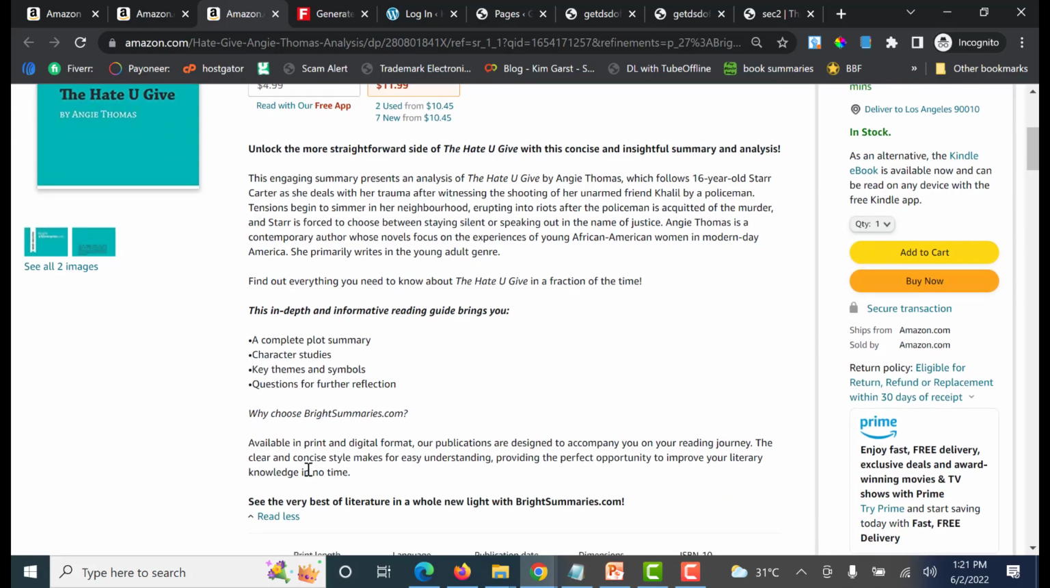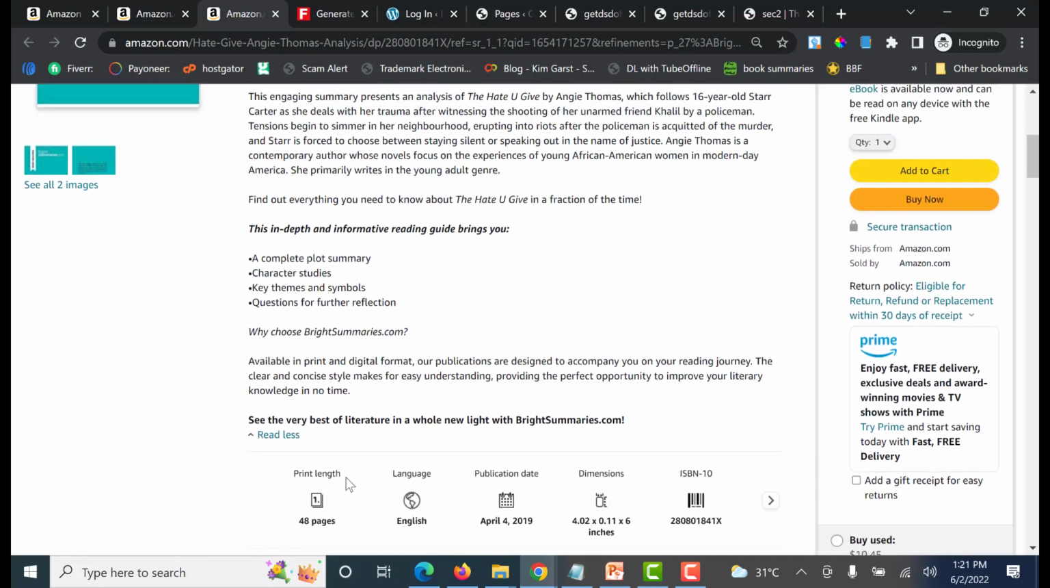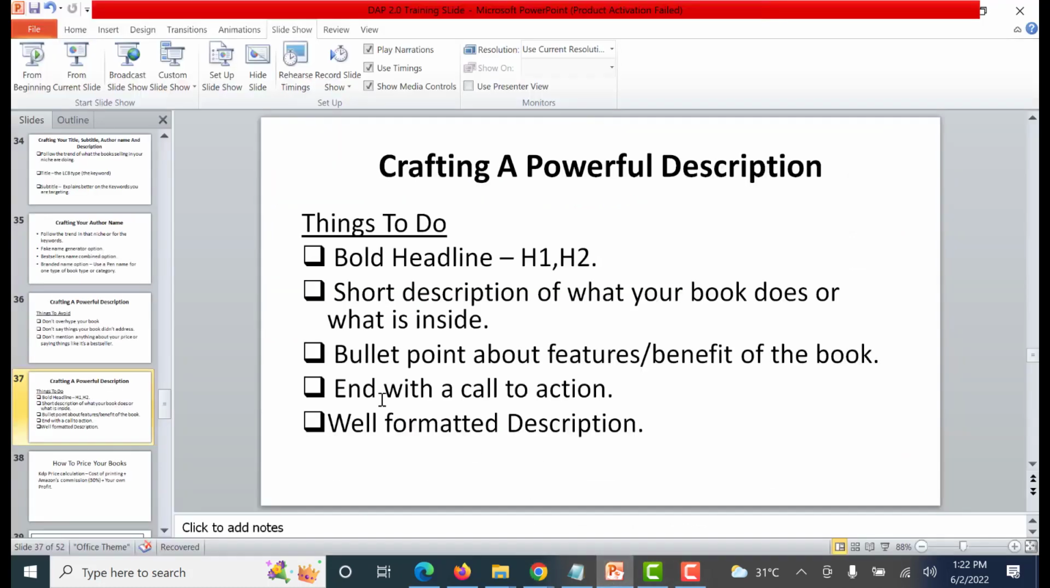So basically, at the end, you just say, click the buy now button, or get it immediately, or buy this immediately. Or get a copy. I use "get a copy today." Click the orange button to get a copy today. That's exactly the call to action I use every time. Once you do that, you have everything well formatted, and you are good to go.